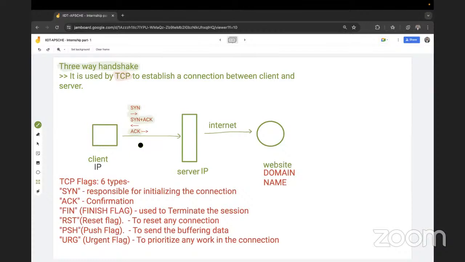Now, whenever you go for TCP, here synchronize, acknowledgement, these are basically considered as flags. Flags are nothing but, basically there are 6 different flags, guys. So the first flag, synchronize. It is basically responsible for initializing the connection. So at the starting stage, whenever you want to build the connection, at that time you will send synchronize.